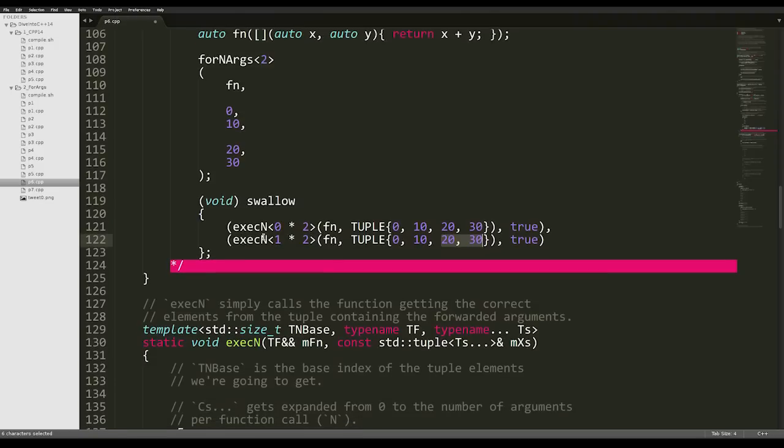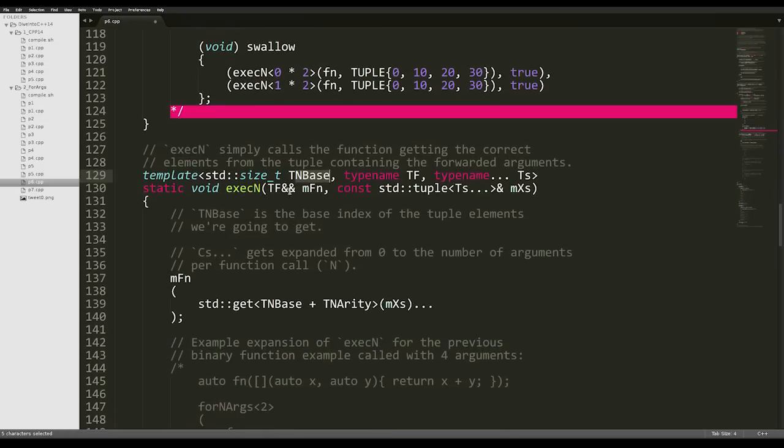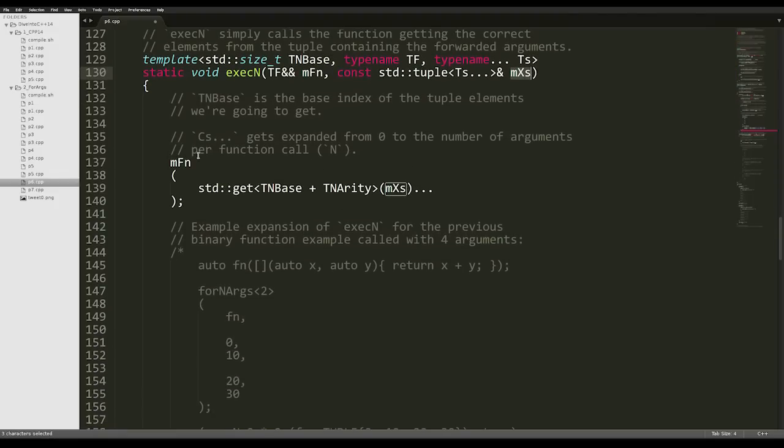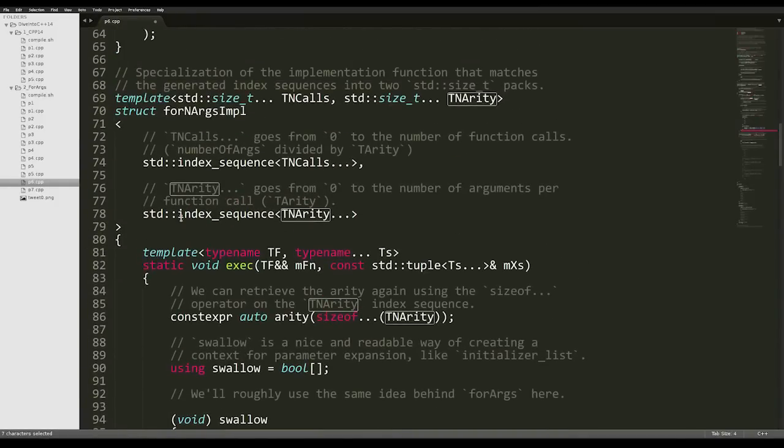So let's see the implementation of the execN function. As you can see, we take the base index as a template parameter, and it still needs the function and the tuple. And the function call is very, very easy here. We just need to get the base number, which is the first index that we're going to use std::get on, plus the Tn arity index sequence, which was passed to the implementation function here.